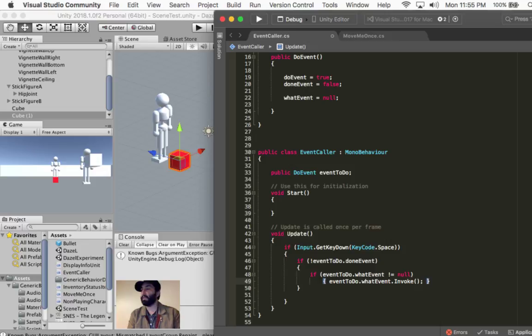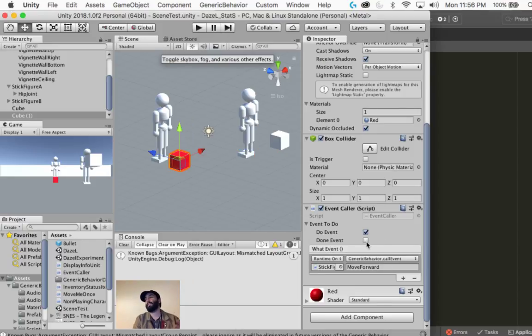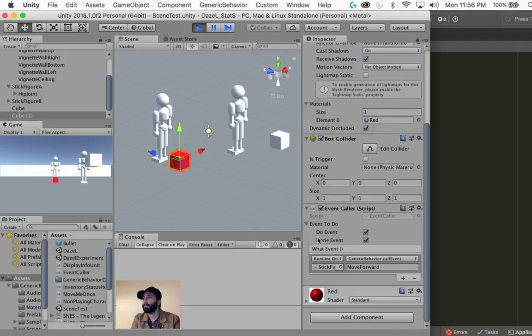We always put parentheses over everything or curly braces over everything. And we say if it's done, once it's done, event to do dot done event is equal to true. And I'll only get it done once. That means that you can't continue to call the trigger if you wanted that to be the behavior that you wanted. So now it doesn't continue to work.